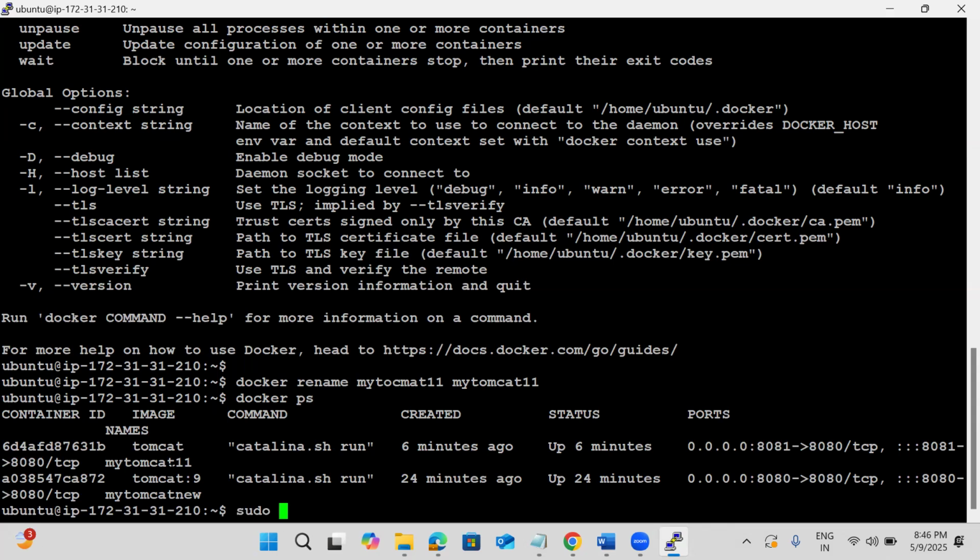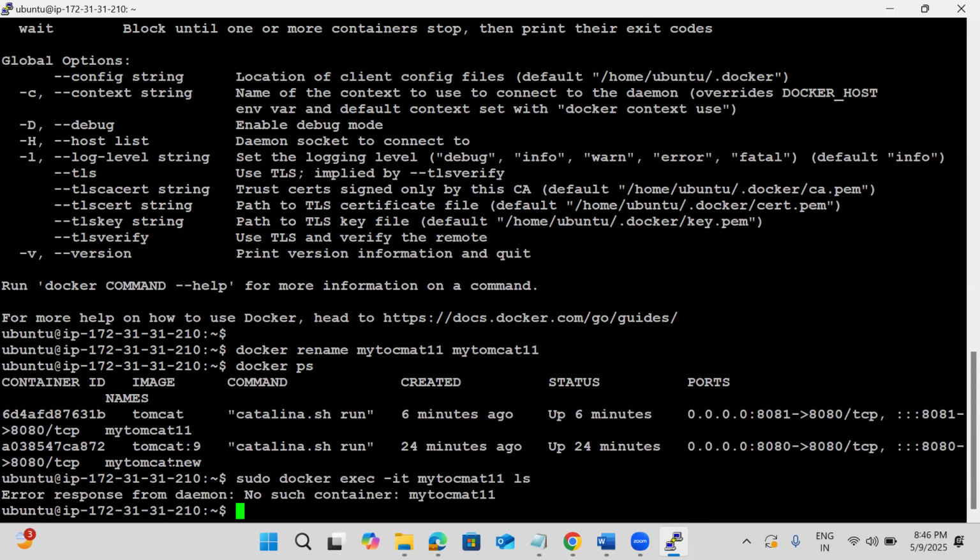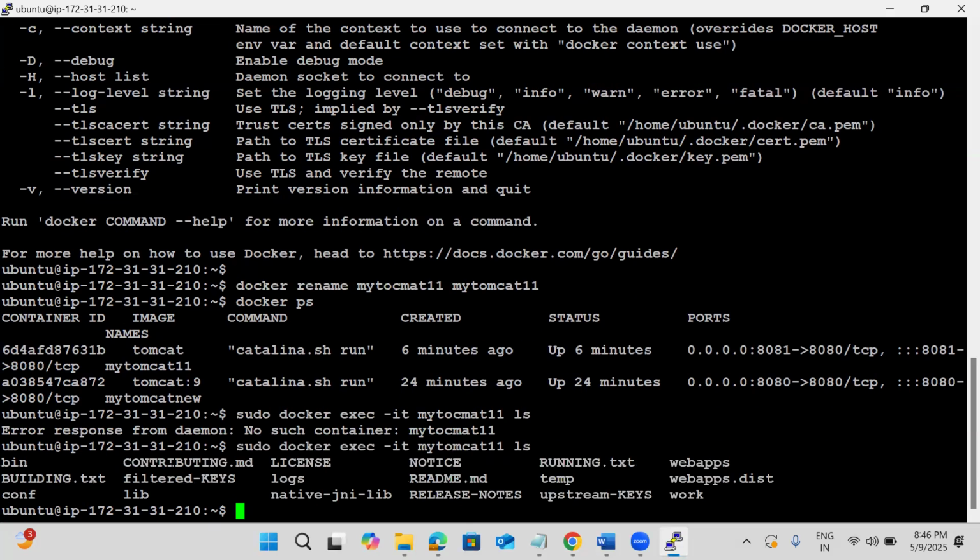So now here, sudo docker exec -it, container name my tomcat 11. Okay, now try to understand here. ls. Again, I typed the Tomcat name wrong. Sorry, my typing is like that. ls. So can you tell me what it is showing?